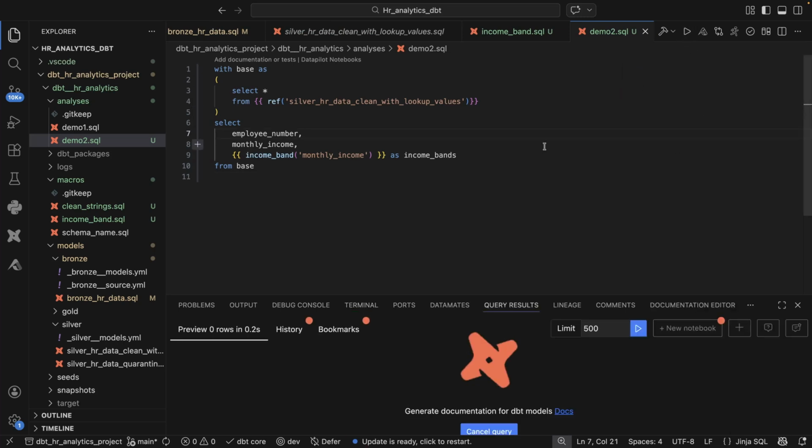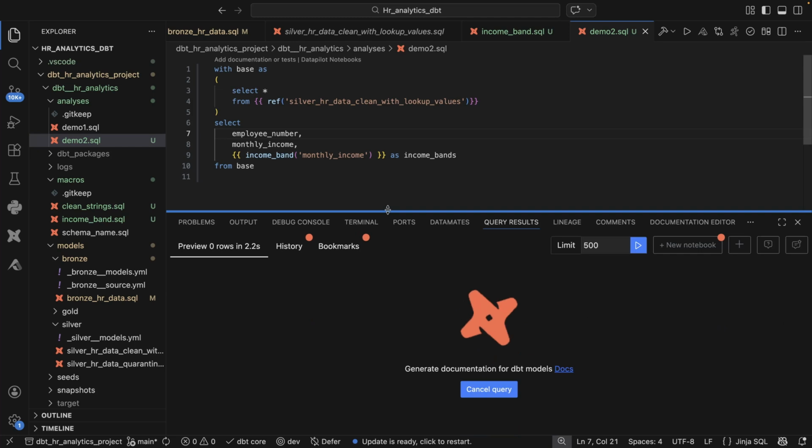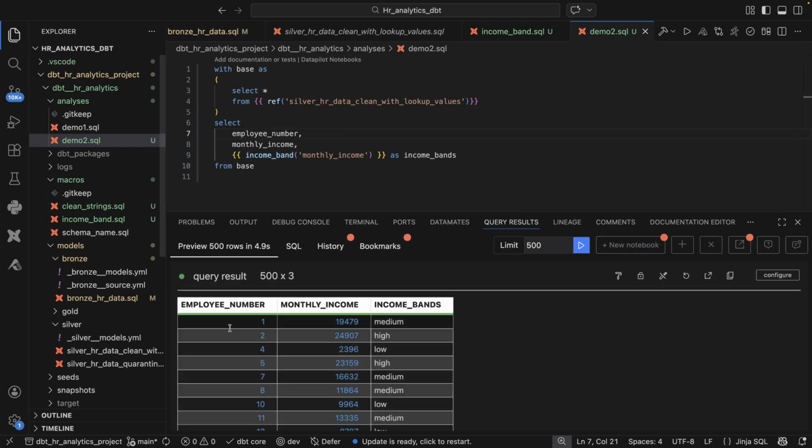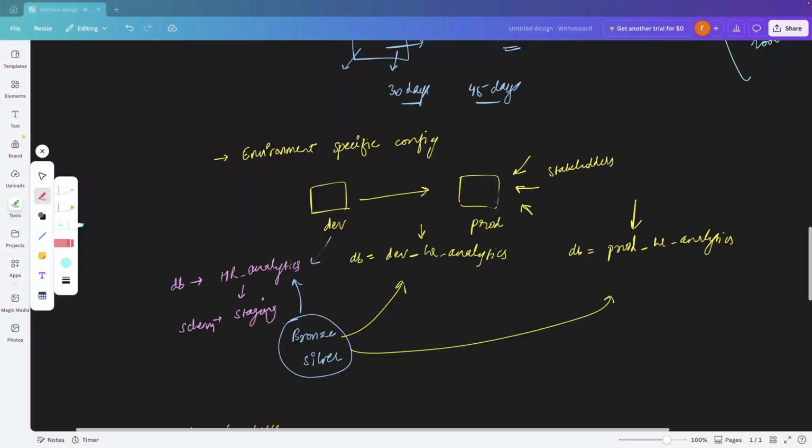So now let us run our model. You will see we have 3 columns over here, and hopefully we'll get the right bands. The first employee's income was 19,000 and it is medium, which is right. The second employee, with a 24,000 monthly income, is high. And employee number 4, with 2,000 income, is income band low. So we have the right income bands using these macros. Now let us move on to our third use case.